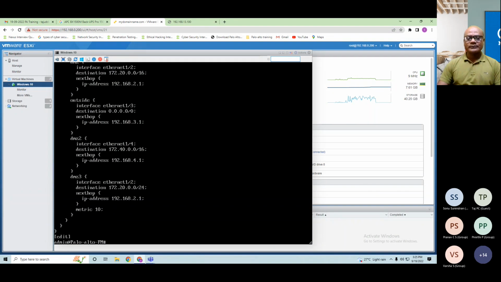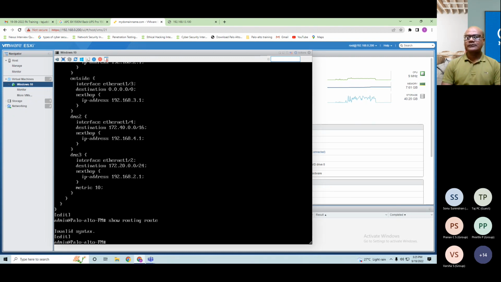Okay, so the next, move on. So if you check, I think I also used the routing table, right? Show routing route. So why is it showing invalid syntax, guys?